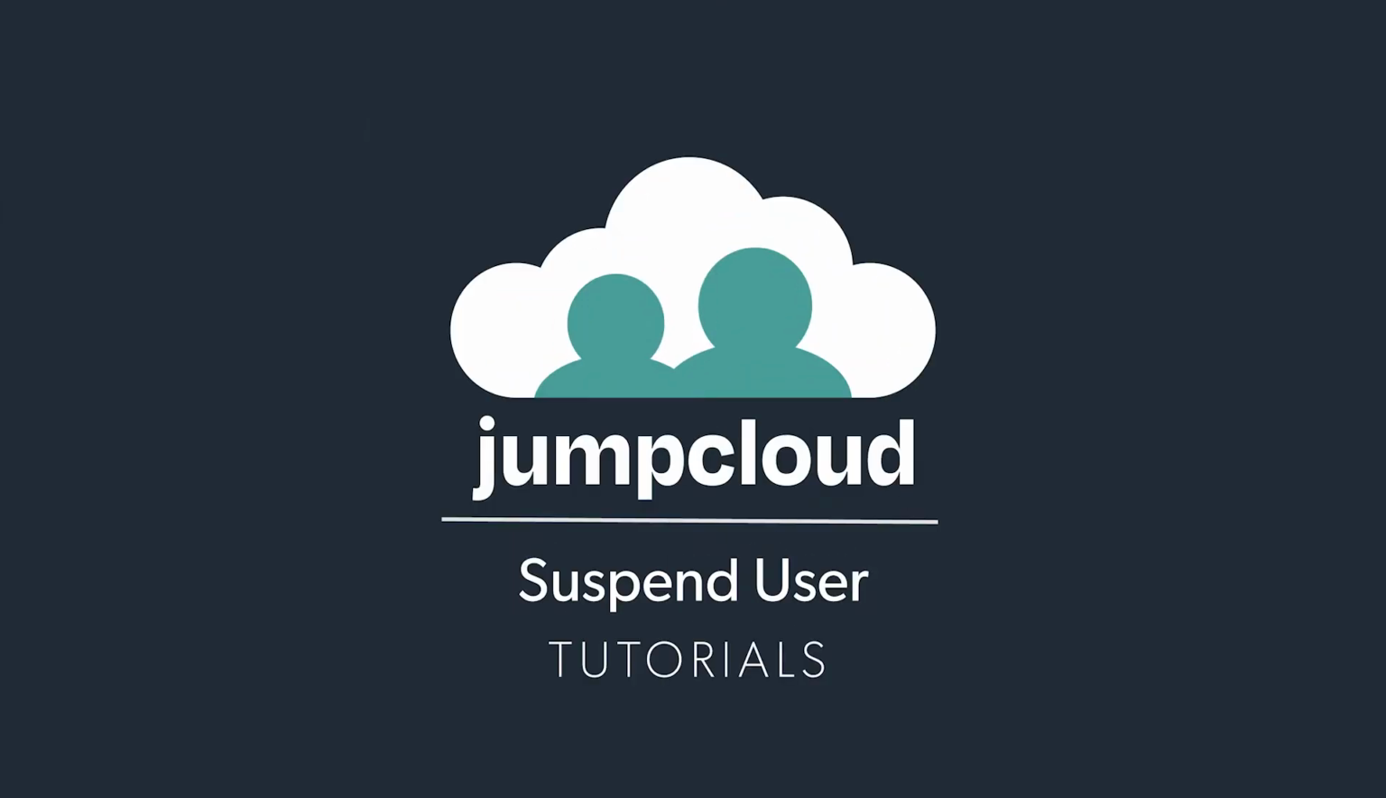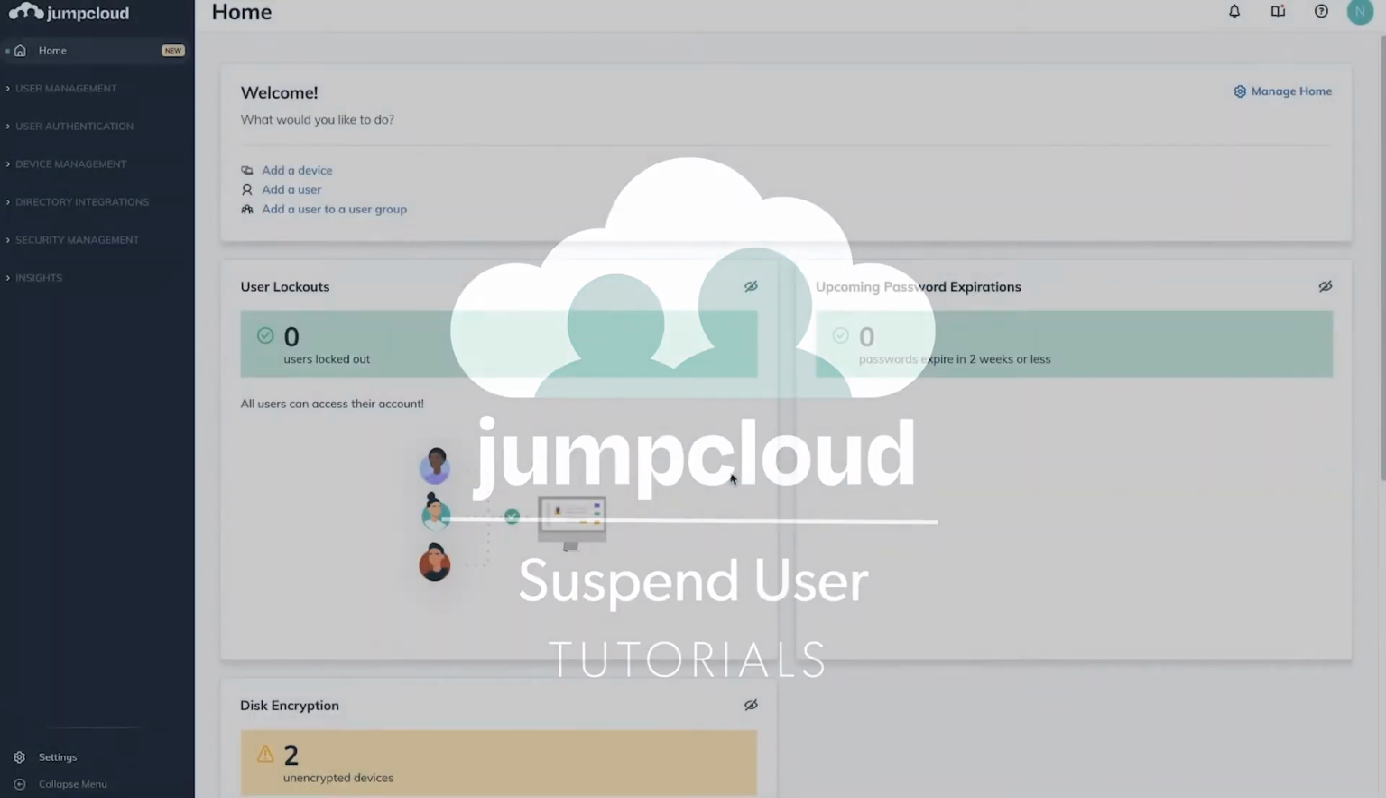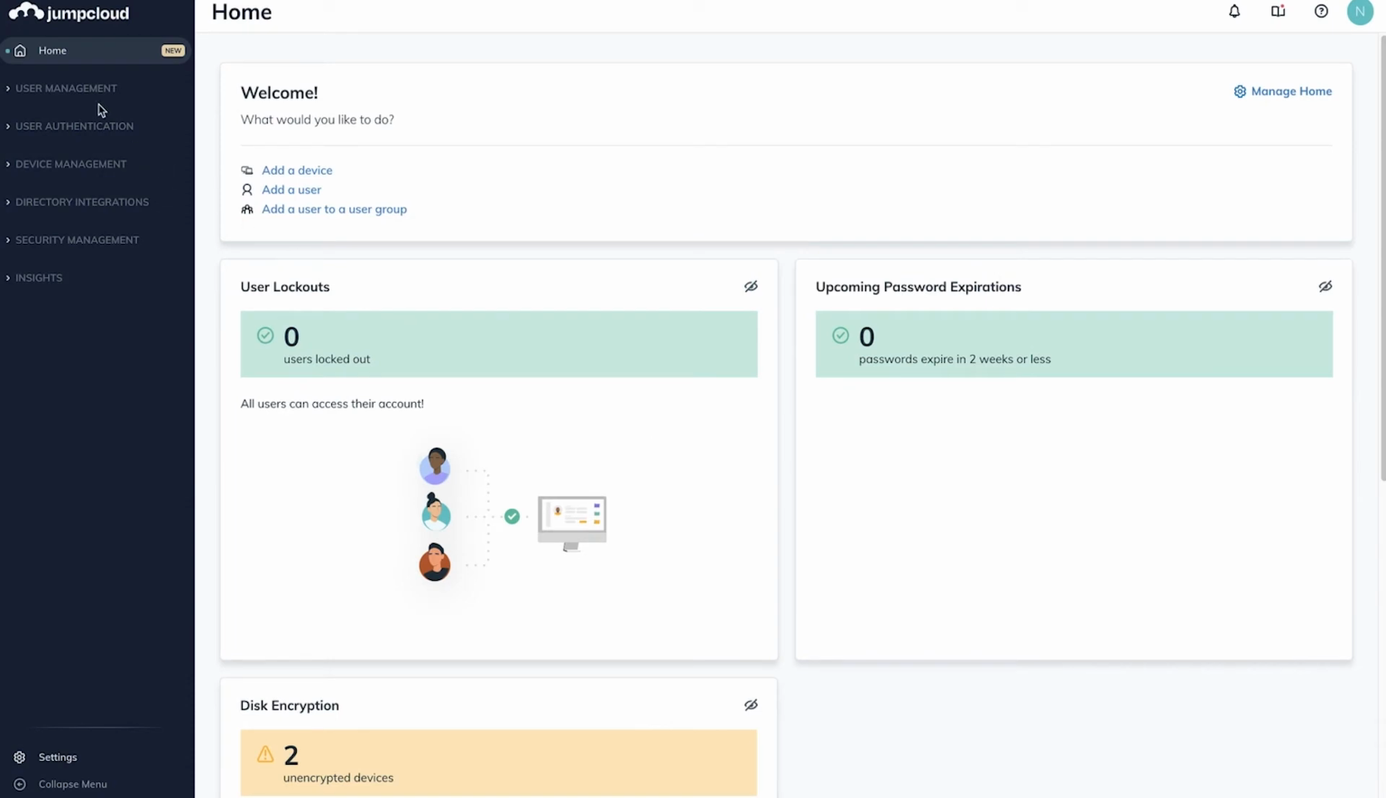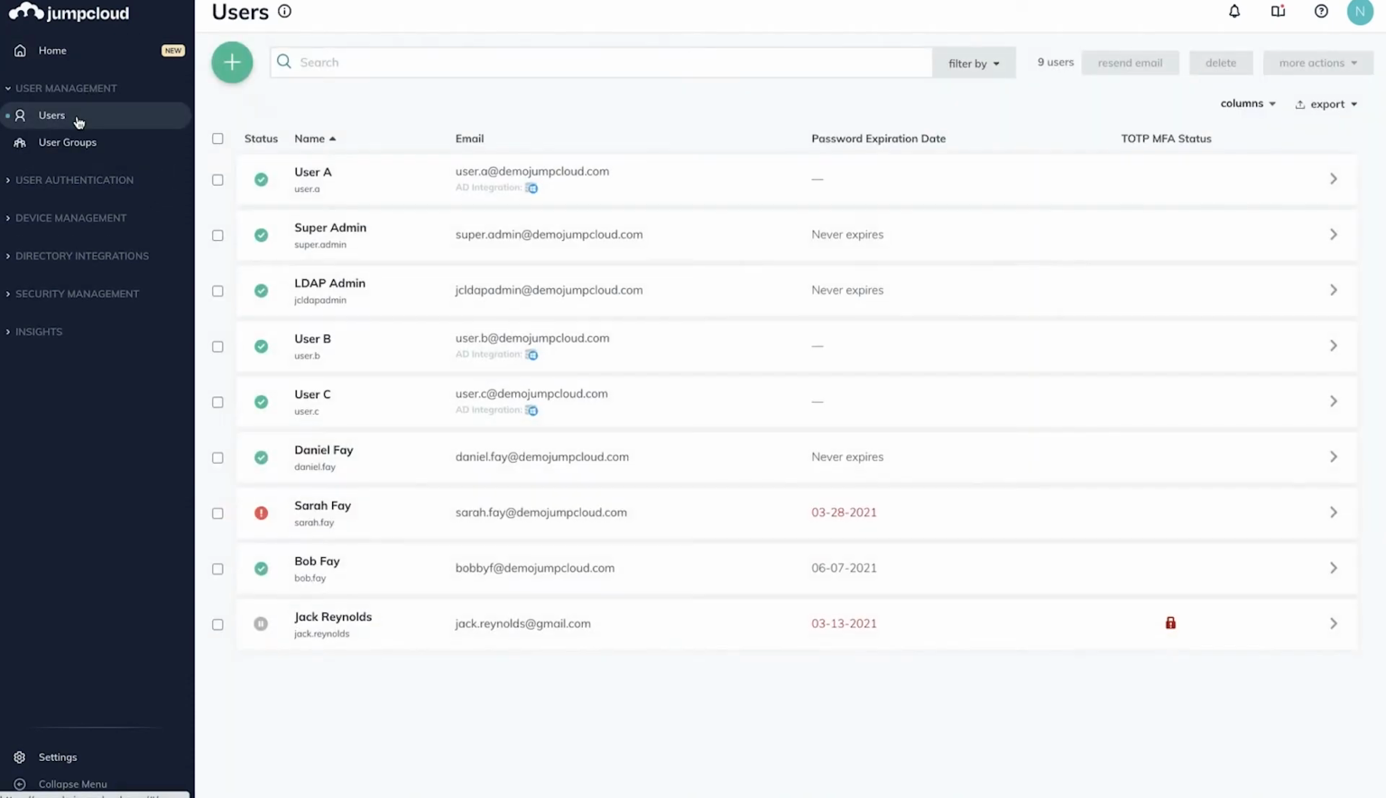Today in this module, we'll be covering how to suspend JumpCloud users, which easily removes their associated access to any resources. This, however, does not remove them from the user list and will remain as a paid user until you fully remove the account. Take this test user, for example.